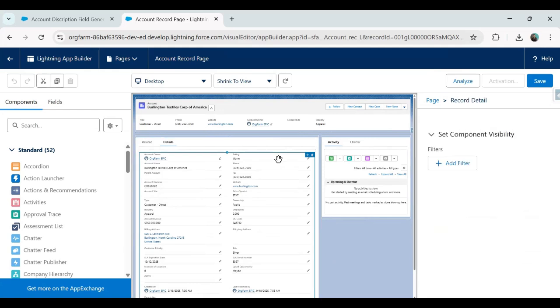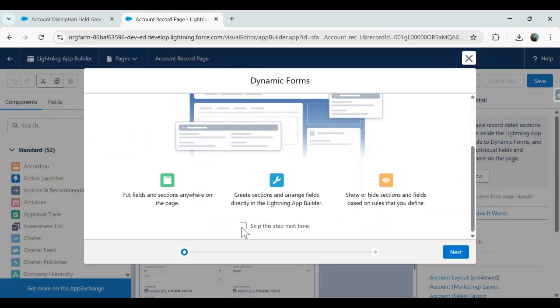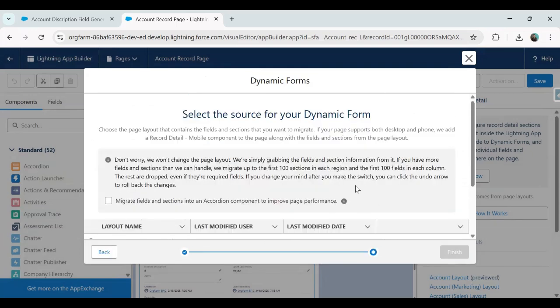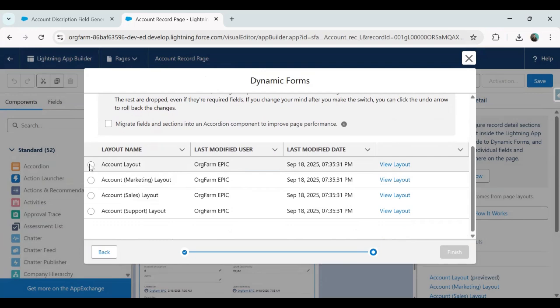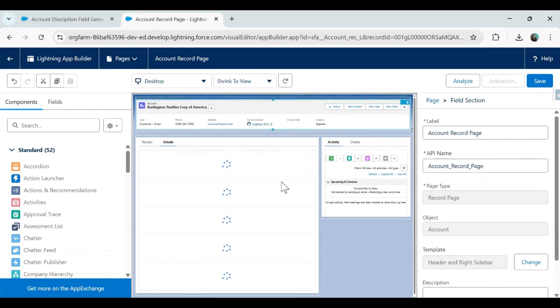When you click on the details and click on the form, you'll get an option to configure the record details section. You have to upgrade now. So I click on upgrade now. And here I'll just say next, and I want to make this available for the account layout and finish. Whatever changes I do will be reflected on the account layout.